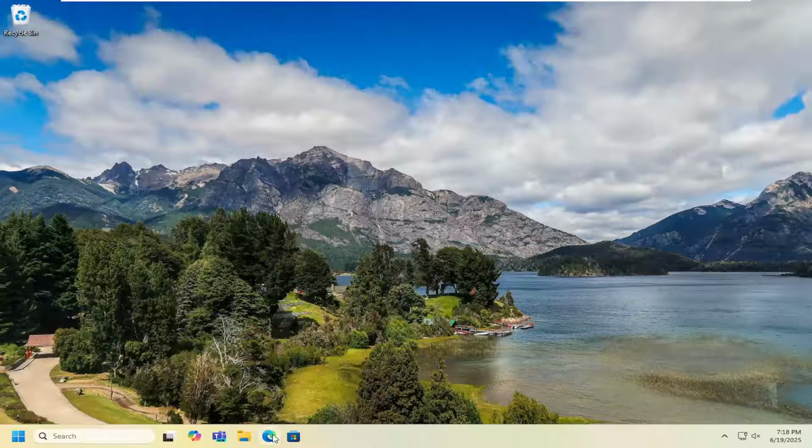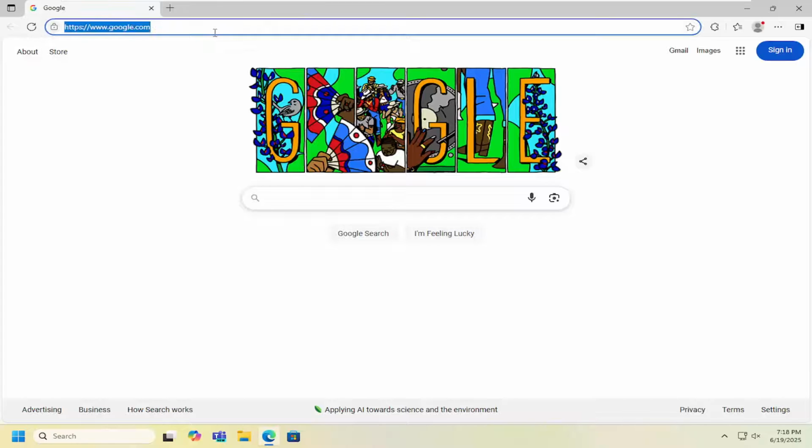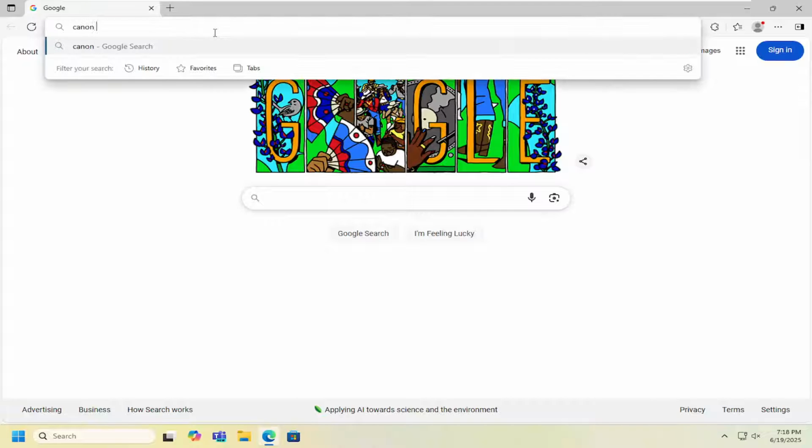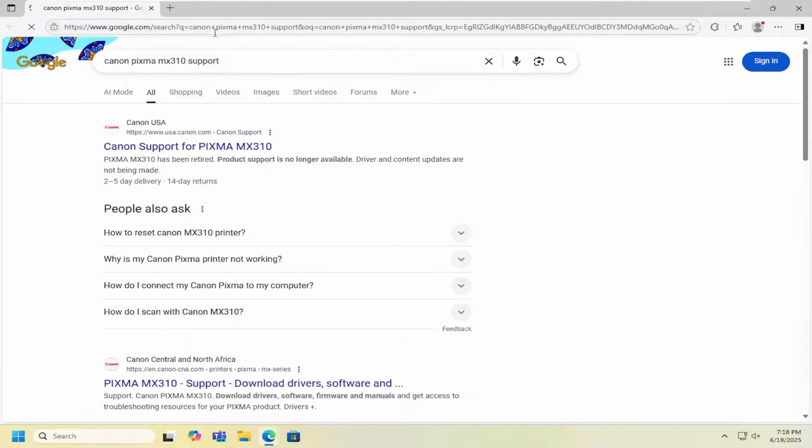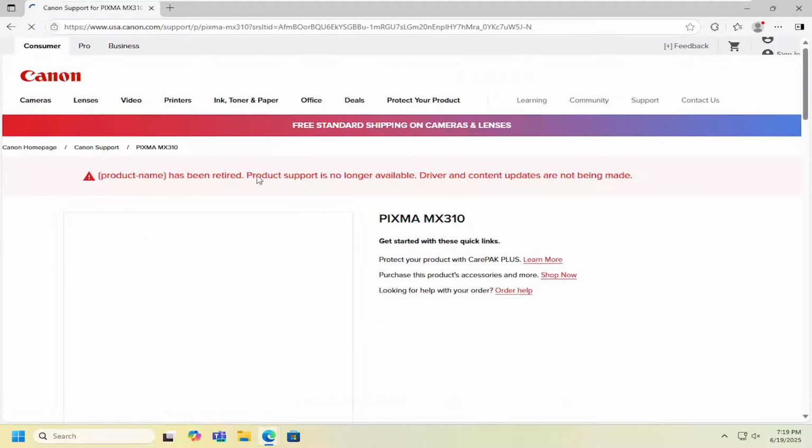So all you have to do is open up a web browser, and into Google search, you want to look for Canon PIXMA MX310 support, and then go ahead and search for that. One of the best matches should say Canon support for PIXMA MX310. Go ahead and open that up.